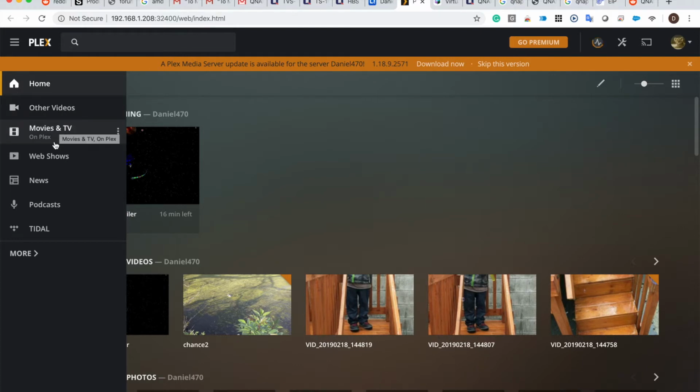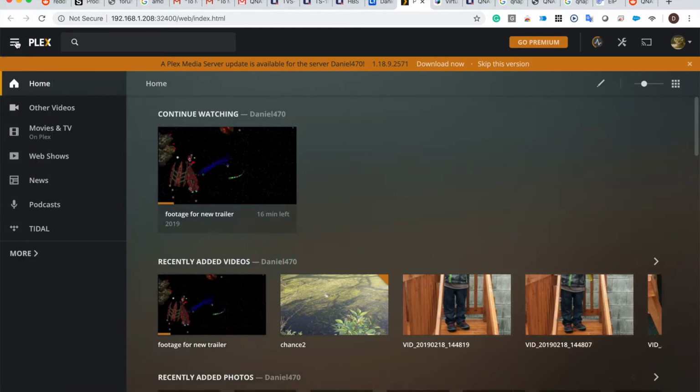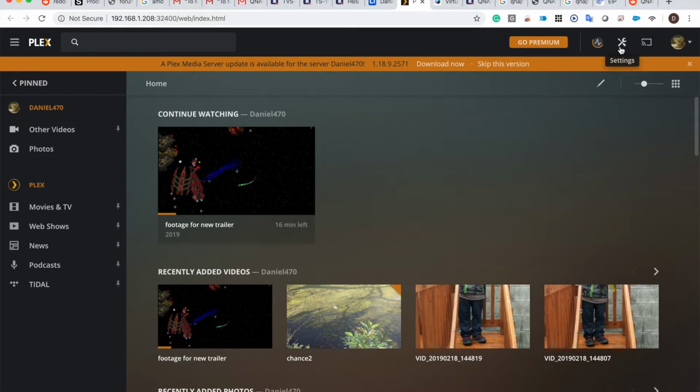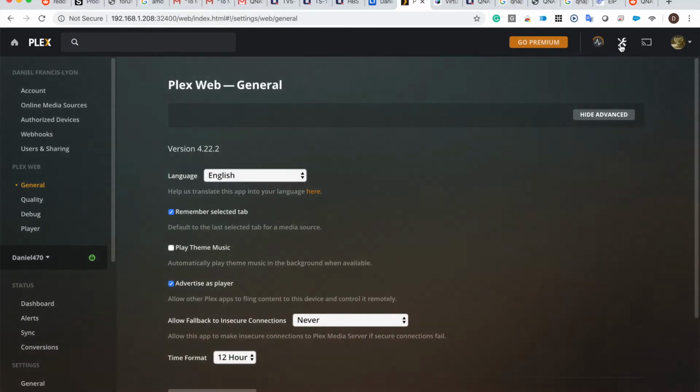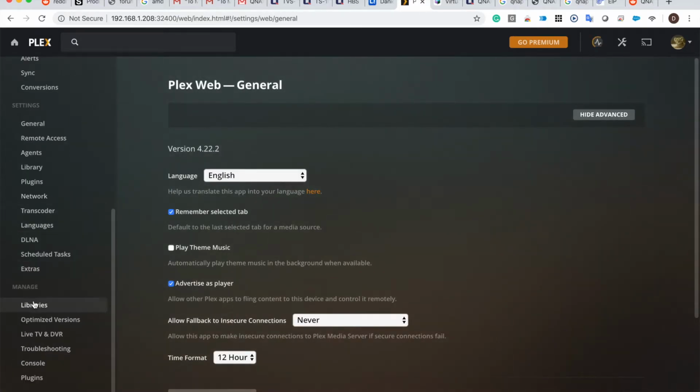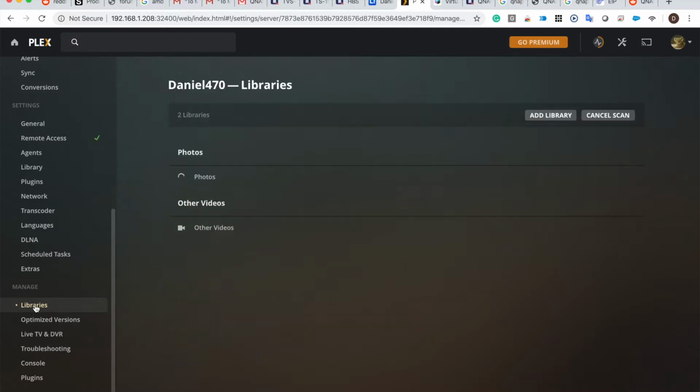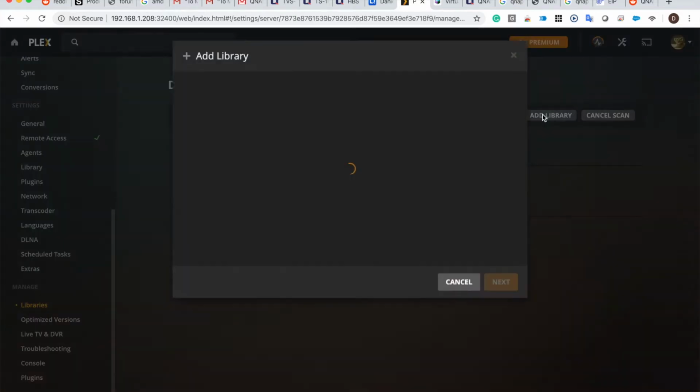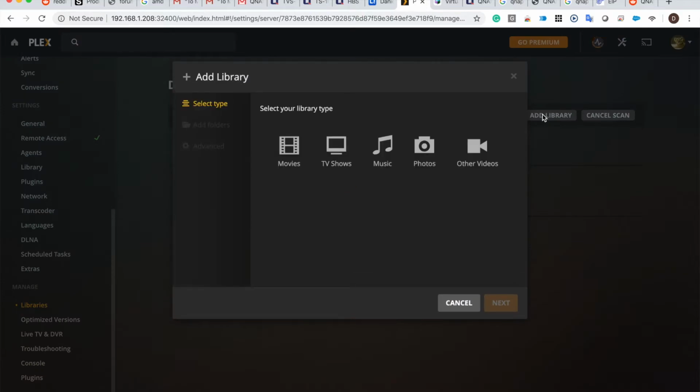So what you can see is I've already set up my Plex media server. Let's go over the configuration. I've set up other videos, but you can also set up movies, photos, and other options as well, which I'll get into. So I'll go to Settings, to Libraries, which is under Manage, and I will add a library.